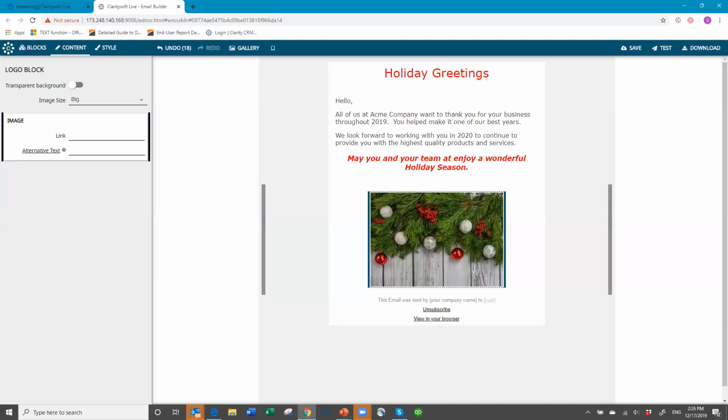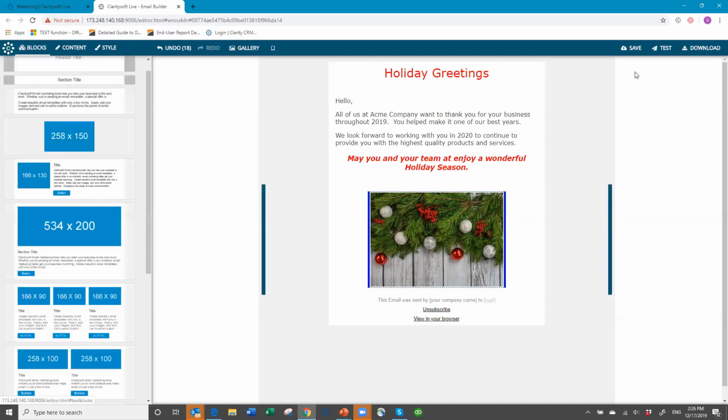Now, if you do get into the marketing module and you're sending out a lot of emails, you can purchase your own domain so that when you send it out through ClaritySoft's marketing module, you'll have your own domain name and it will come directly from your company. If you're interested in that, then you can talk with your account rep. All right, so I've got my email set up, my template. Now I need to save it.